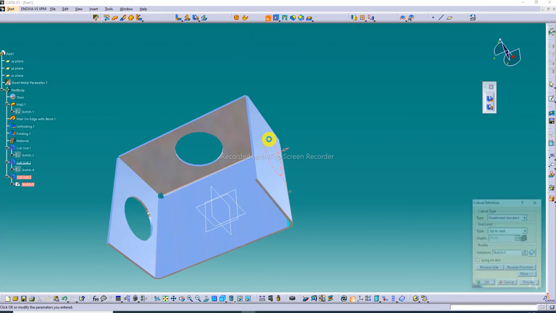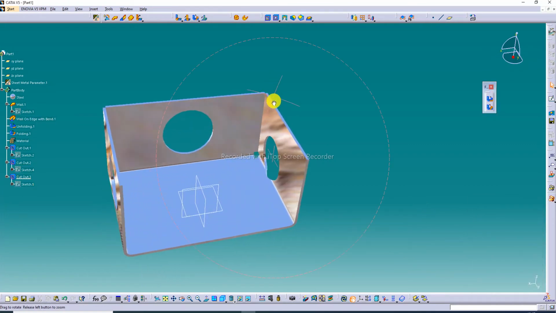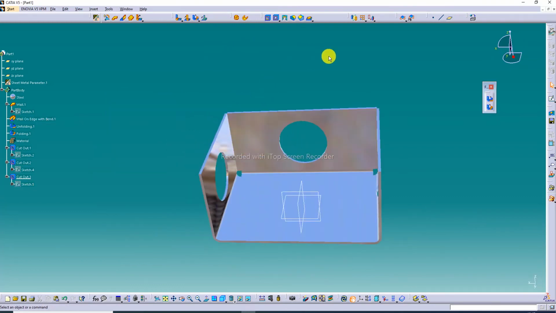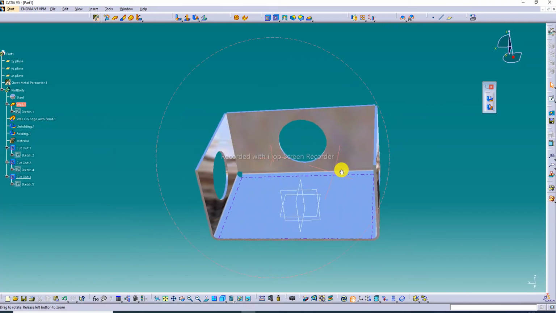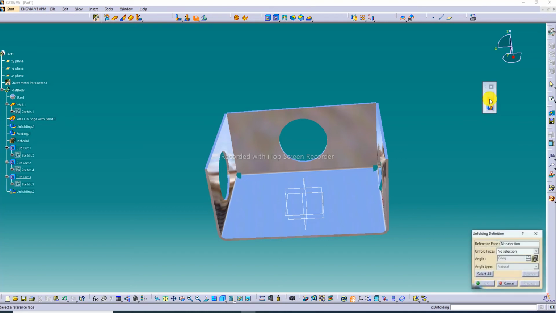And this body, click here. Okay, this is correct. Okay guys, this material is applied here, and use fold and unfold. Okay, again use unfold.